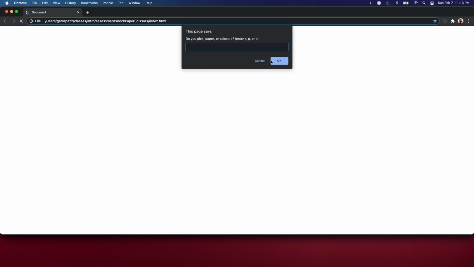So it's going to ask you, the user, what are you going to pick? Rock, paper, or scissors? Looks like I forgot the rock, but that's okay. And so you'll enter R, P, or S. That's for your sake. You could tell the user to enter rock, paper, or scissors, but it's probably easier just to enter one letter. So R.